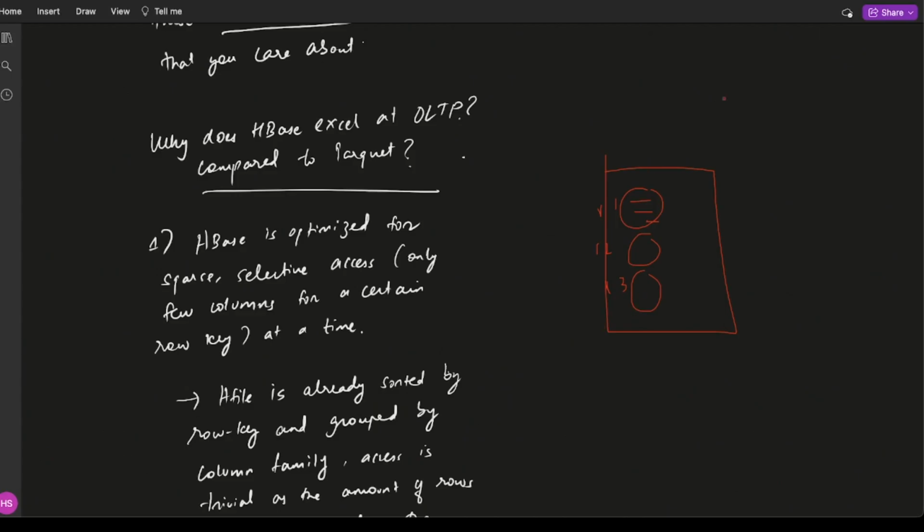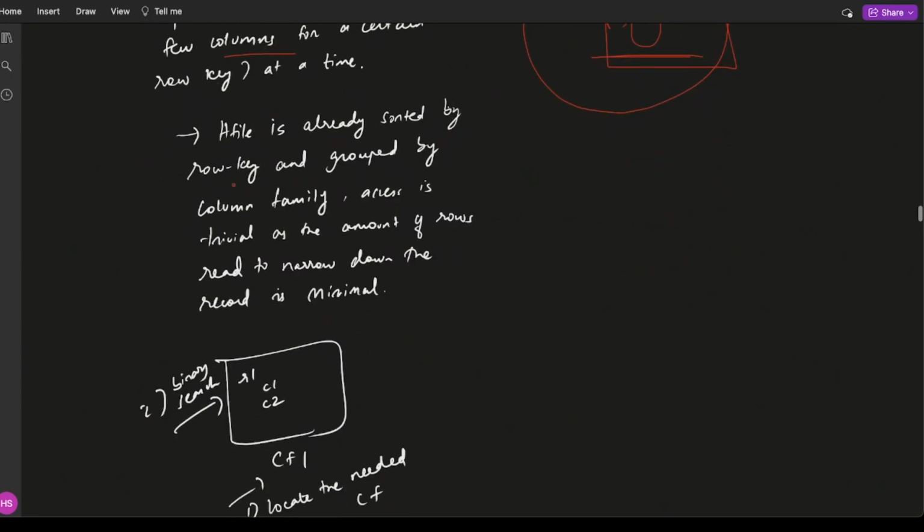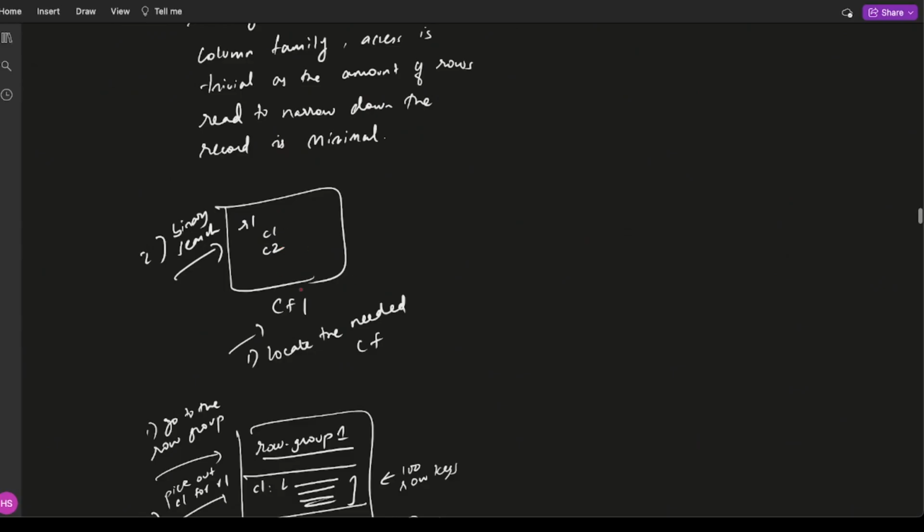And this is especially true when you don't have to read all the values. You just want to query what the last login time for a user is. So that could be belonging to column family 1. So let's say you have hundreds of column attributes. You just care about one or two column attributes periodically. So the amount of data that you have to deal with is very minimal. So HBase is optimized for sparse selective access, only few columns for a certain row key at a time. Each file is already sorted by the row key and grouped by column family. So accessing is very trivial as the amount of rows read to narrow down the record is minimal. All you have to do is a simple binary search.